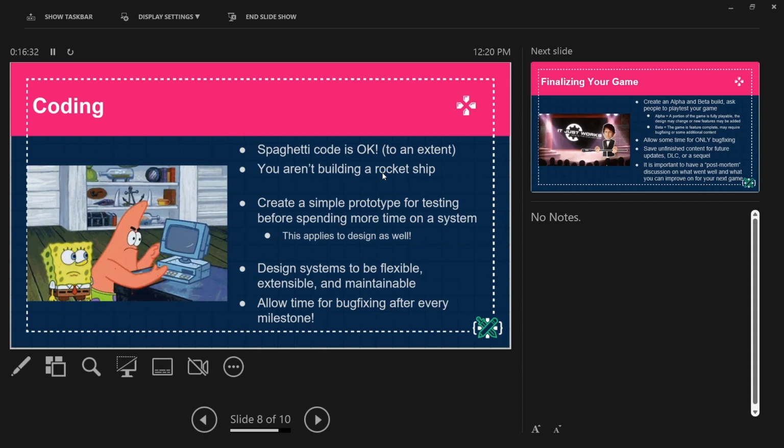So a good practice when making a game would be to develop a simple prototype of something first. It could be a messy implementation, but just get it in and see how it feels in the game before you spend too much time developing a really complicated system. Because if you do end up scrapping that system, then you're going to have wasted a lot of time.